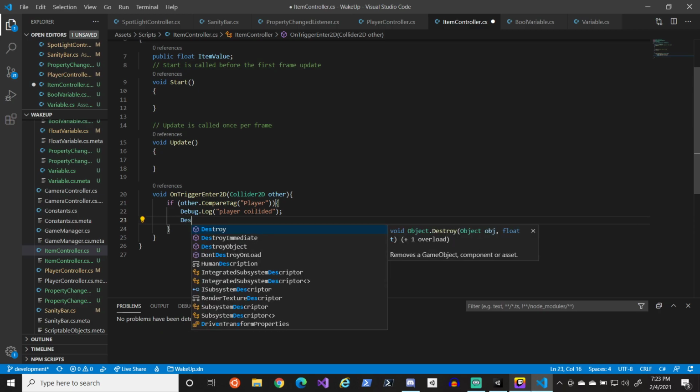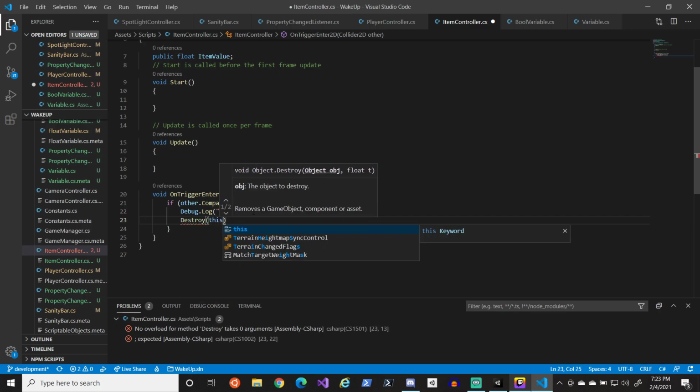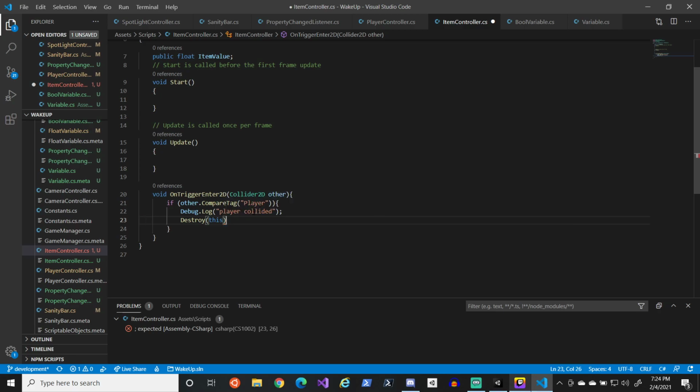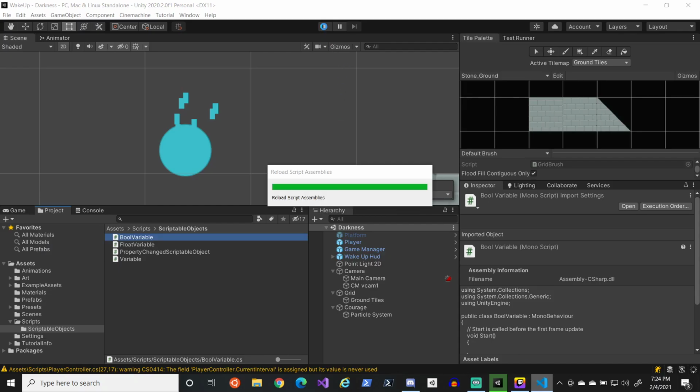Don't we usually destroy as well? Destroy what? Oh, we're going to have to destroy it once it's collected. Oh yeah, you're right. So destroy this. I think that's how you do it. Or is it destroy game object? It might have been destroy game object. So I'm just going to say game object, which is my own game object. Let me look at some old code. Yeah, it's destroy game object. You're totally right.